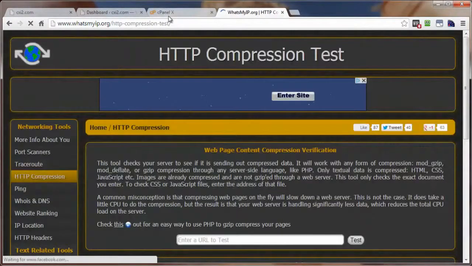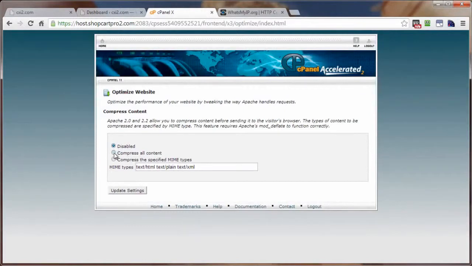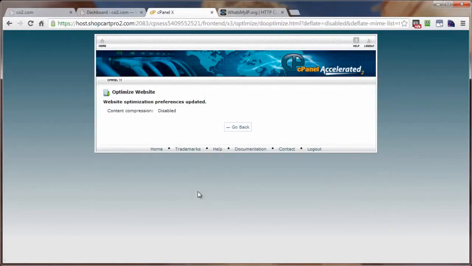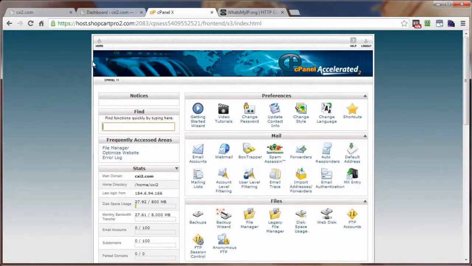Okay, so let's try another way. Refresh. Come on back here and let's disable this again. Because what if you do not have cPanel, or what if you do have cPanel but you don't have the optimize website option on your cPanel? Then you want to hunt down your .htaccess file.